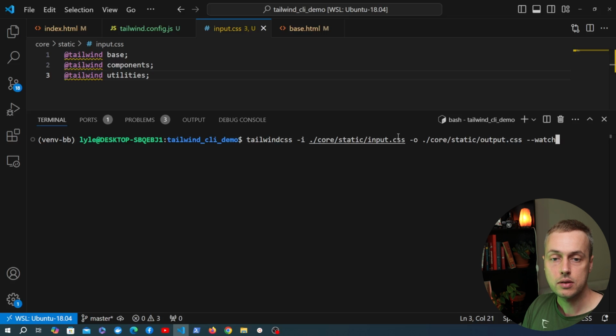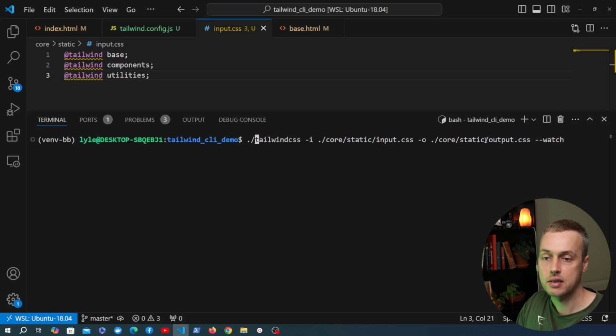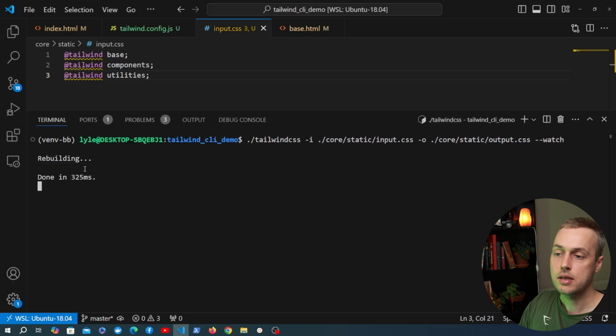So this is our command. The input file is input.css, the output file is the output.css, and you can place that wherever you want in your Django project or whatever framework you're using, and that can then be picked up from whatever location you specify. So let's run this command, and because it's an executable, I need to add this syntax at the front, and then you can see it's rebuilding the bundle, and that's done.